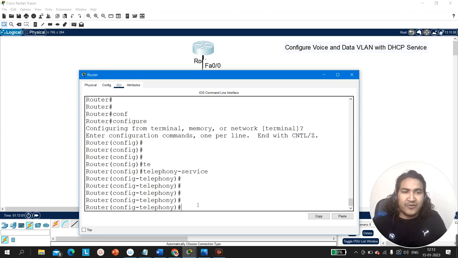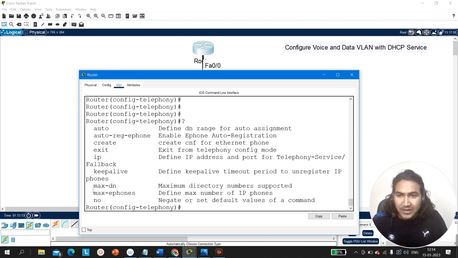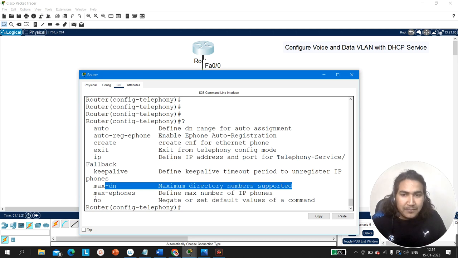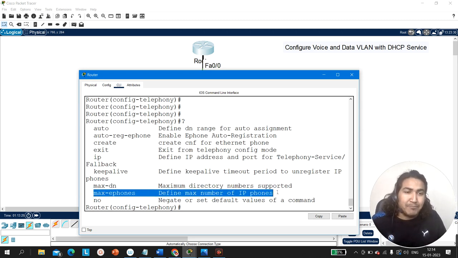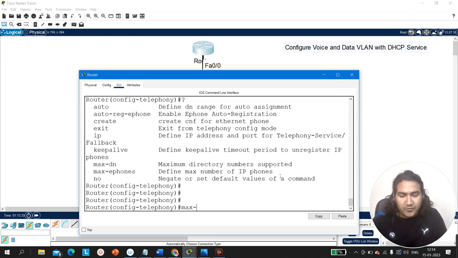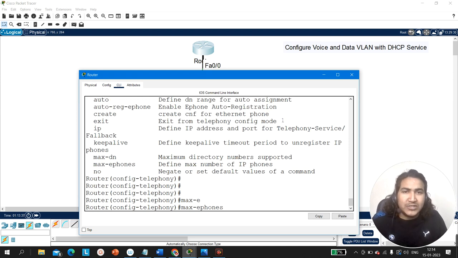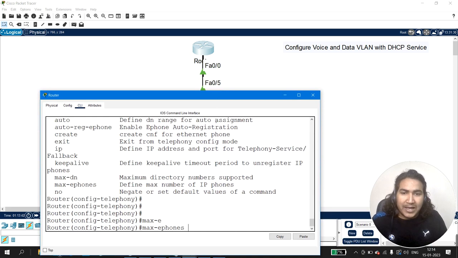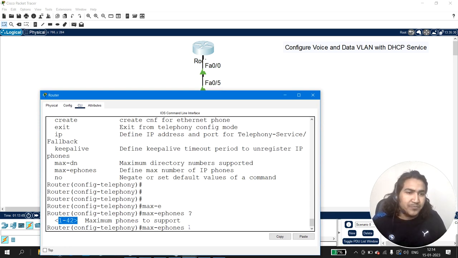And here you will define how many ePhones you have, right? How many directories do you want to create, right? If you put a question mark here you can also see max-dn, right? Max-dn means the maximum directory number that this device can support. Max-ephones means define the maximum number of IP phones that this router can support. So first of all, I am going to define max-ephones. We have only two Ethernet phones, as you can see in my topology. So I am going to configure a maximum of two, or you can configure 5, 6, 7, anything, right? You can configure up to 42 phones in your network. So here I have only two ePhones, so I am going to define max-ephones as 2.